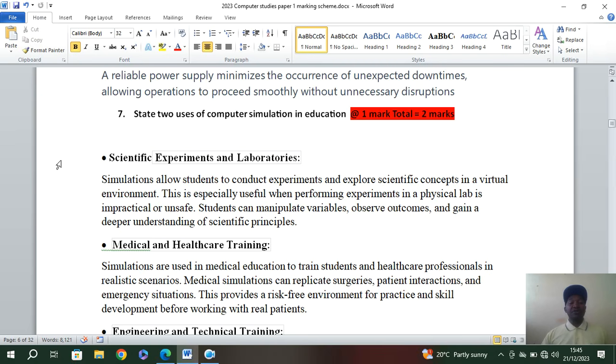When you talk about simulation, simulation allows students to conduct experiments and explore scientific concepts in a virtual environment. So here you are trying to do something that is not really real. So we have scientific experiments at laboratories as one application area or one use.